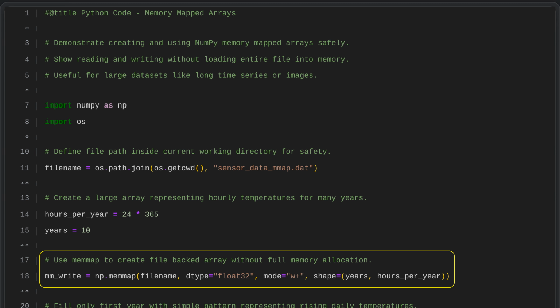NumPy's memory map feature lets us create an array that is stored on disk instead of fully in memory, which is helpful for working with large datasets efficiently. We choose a file name to hold the data, set the data type to 32-bit floating point to save space, and open the file in a mode that allows both reading and writing. We then define the array's shape using the number of years and the number of hours per year, forming a two-dimensional structure that represents the dataset.